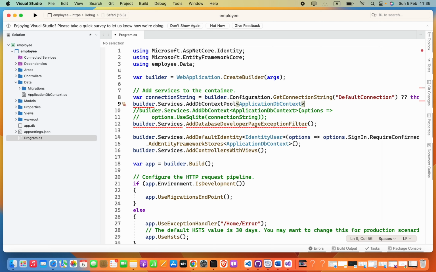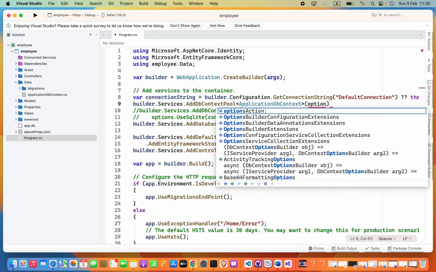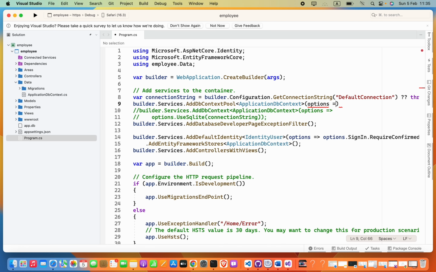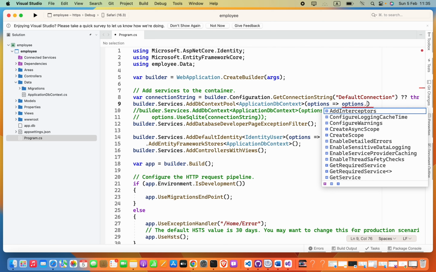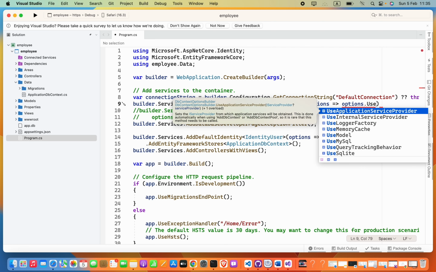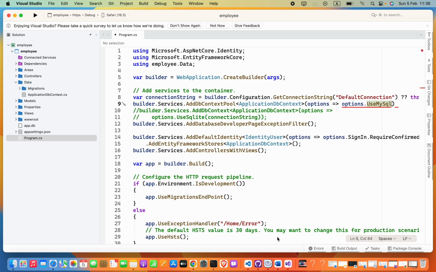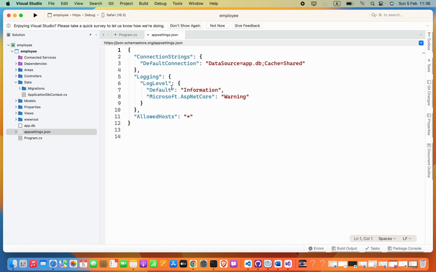Alright, so the next thing that we have to do, put parentheses here, and inside parentheses I will say options equals angle bracket, that means the greater than symbol, options.UseMySql. Now put parentheses here. The next thing that we have to do, just open this appsettings.json file. Here we are going to change this connection string into our one. You might use MySQL Workbench or any other software.